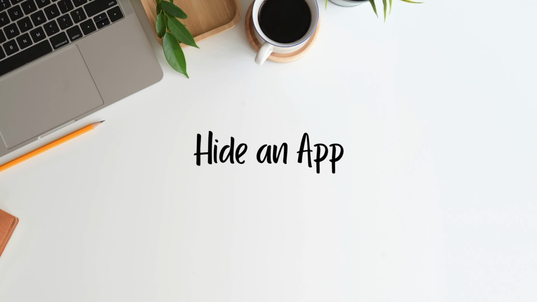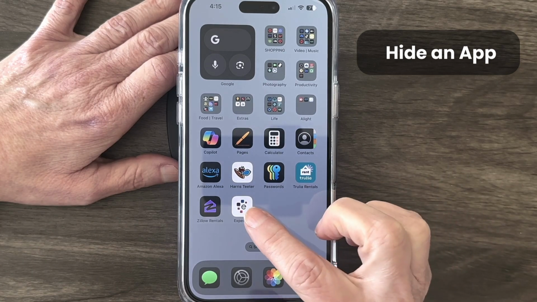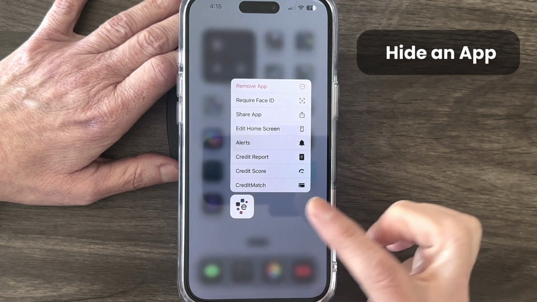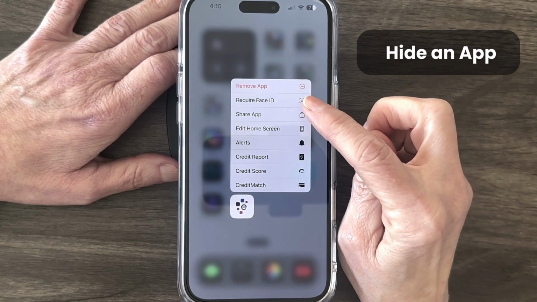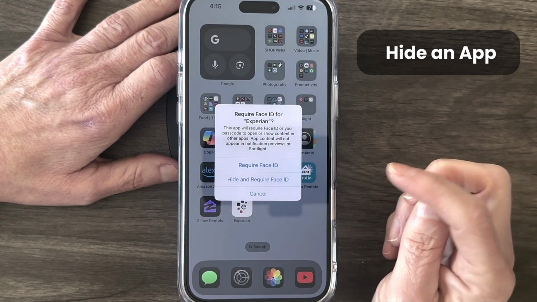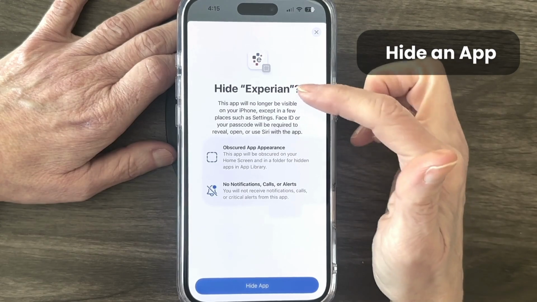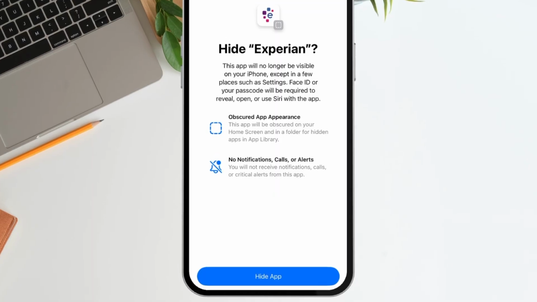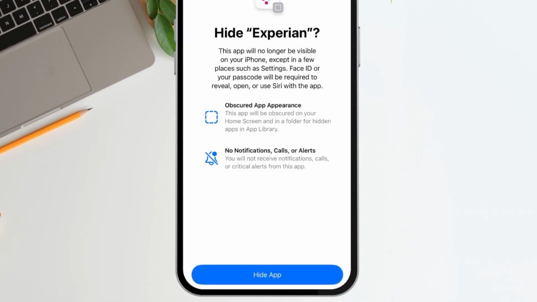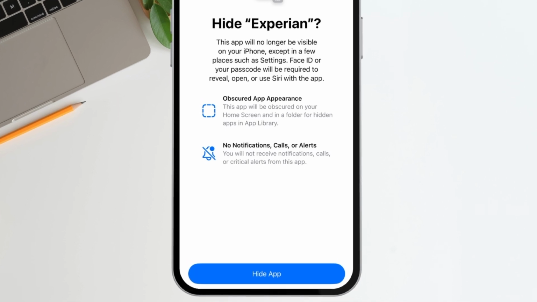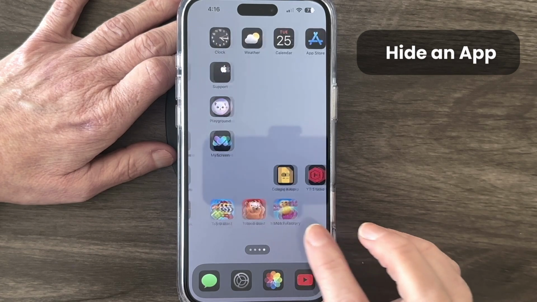Now we'll talk about hiding an app. Tap and hold the app you want to hide, then choose Require Face ID, then choose Hide and Require Face ID. So it says this app will be obscured. It will be in the folder for hidden apps. You won't get notifications, calls, or alerts from this app. Then tap Hide App. Now that app is no longer visible on your home screen.